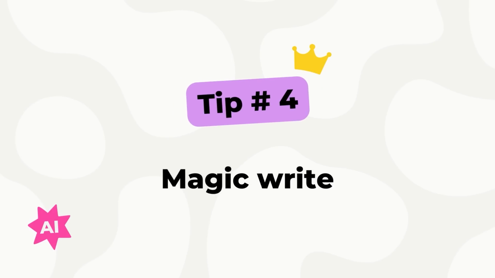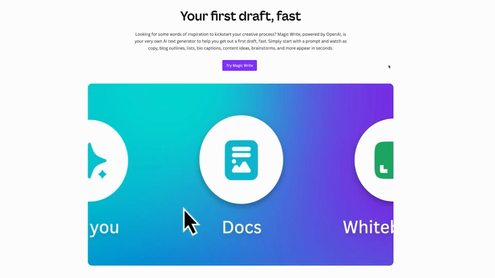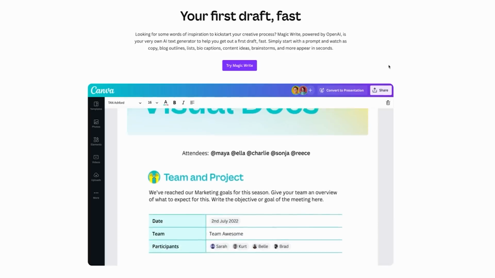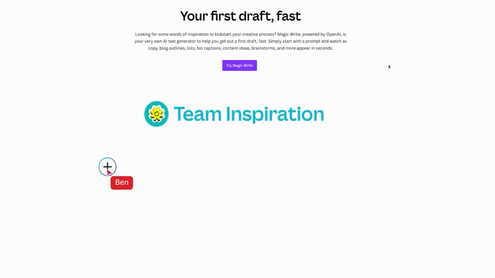The tip number 4 is a new AI feature in Canva called Magic Write. If you don't know what Magic Write is, it's basically an AI text generator. You can simply write a prompt and Canva will help you write copy, blog outlines, lists, bio captions, content ideas, brainstorms, and more in just a couple of seconds. And this one is available only for Canva Pro users.